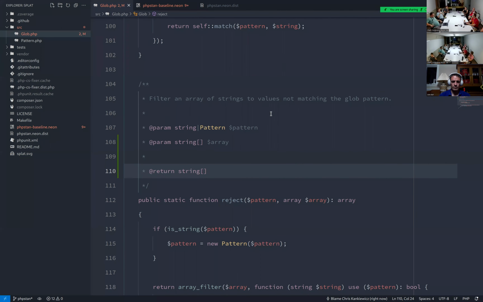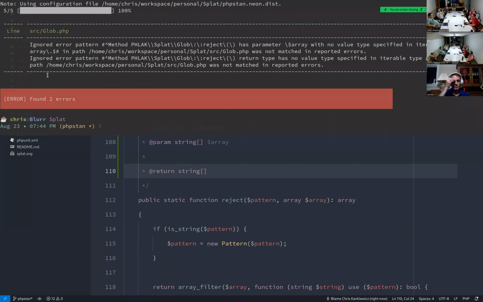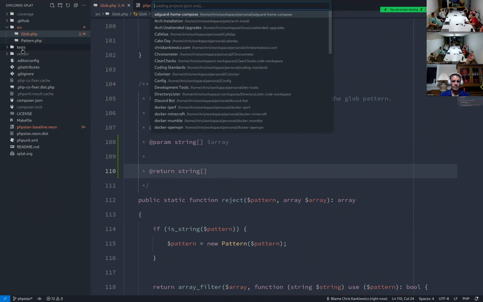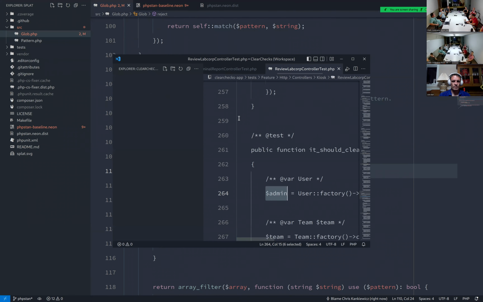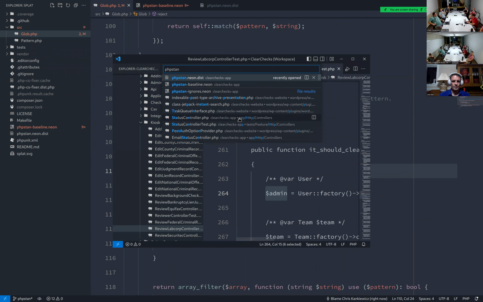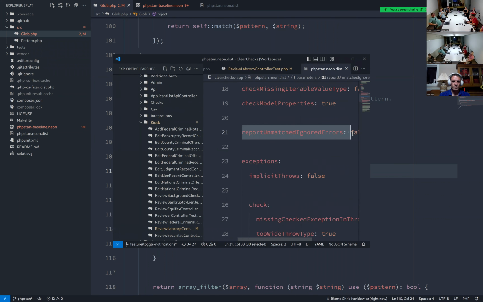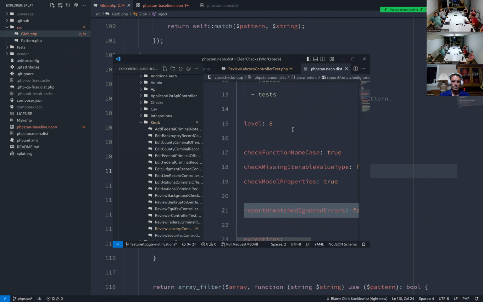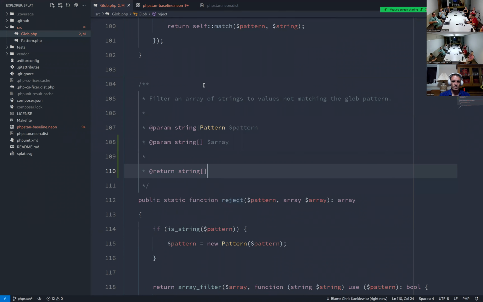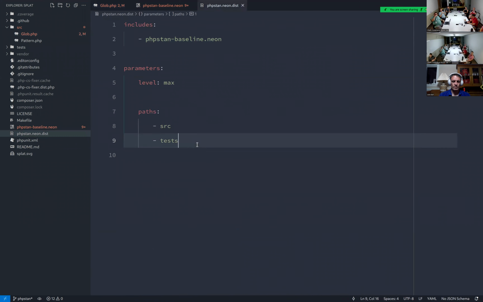You shouldn't do it. There is an option though to ignore ignored errors that no longer exist. Is that the parameter? I don't remember. Actually, I can find that. Dash dash ignore dash blah blah blah. Report unmatched ignored errors. Oh wow, that is pretty long. Yeah, let's just try it real quick. So if we had that, we should no longer get it.